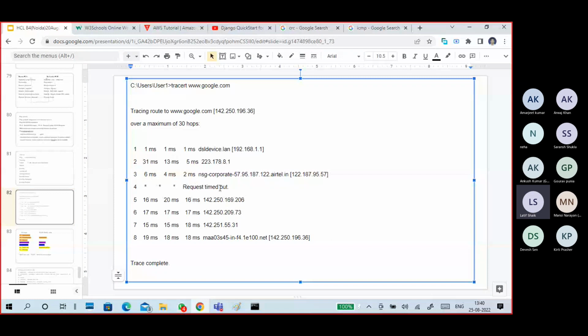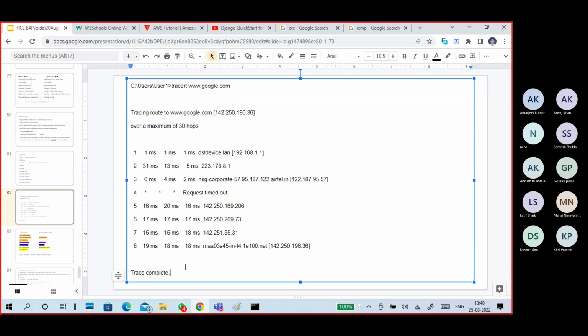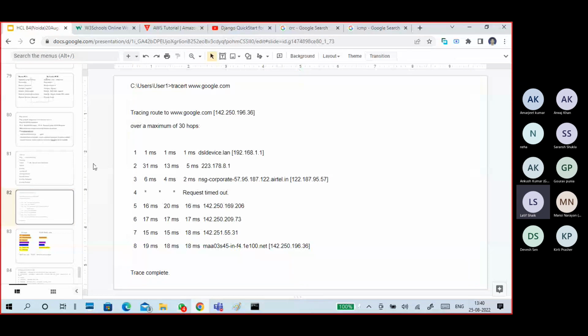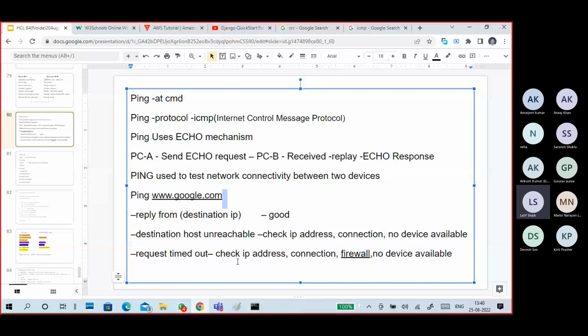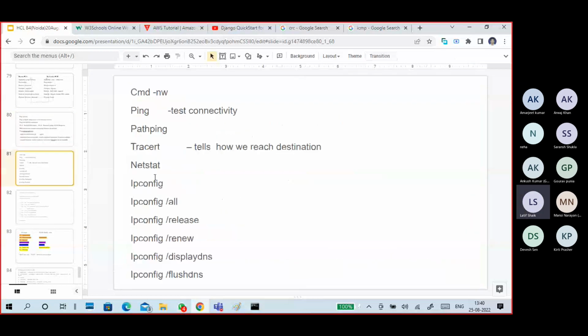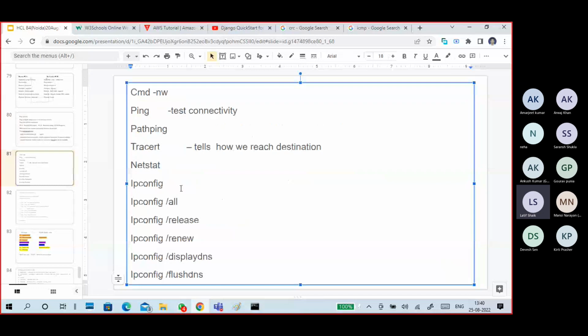How you reach the destination, we are able to get from this. So this is a trace RT output. I didn't add the ping output here, but I showed a ping output like this. If you want, I will add it. Netstat is also very useful. You know how to check the IP address with ipconfig. Also, we know ipconfig /release, flushdns and displaydns. That I will tell later. One more is there, that is called route.